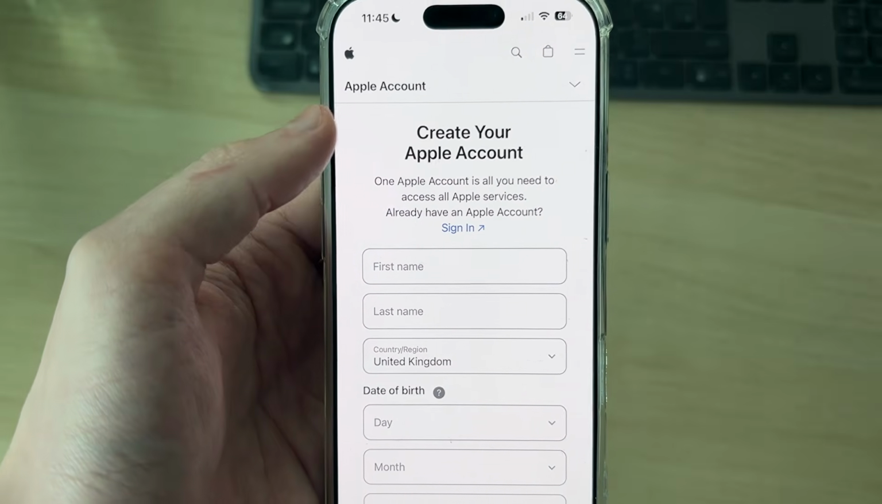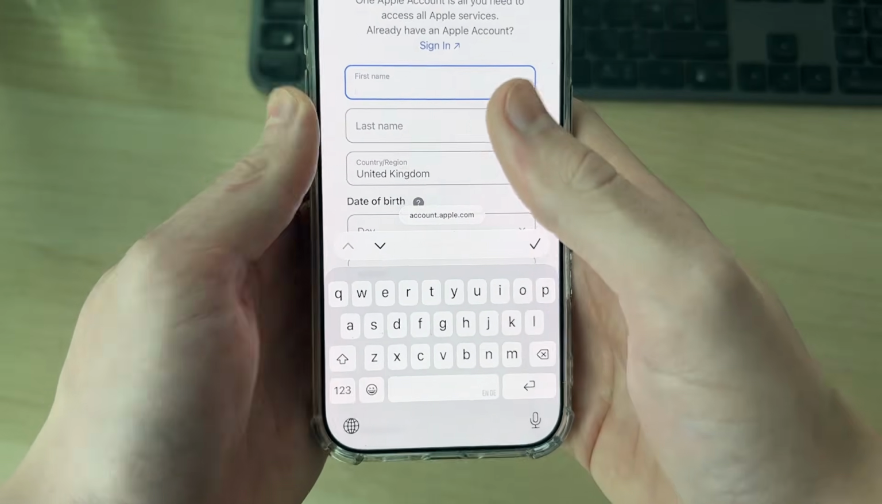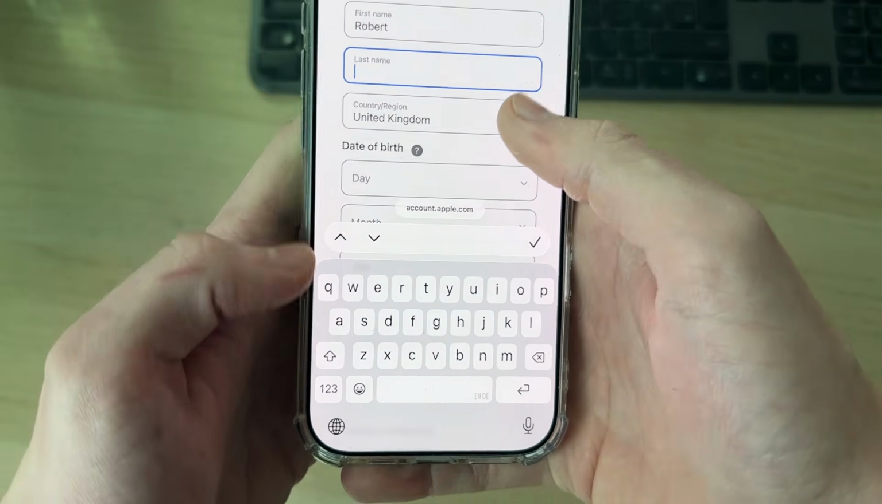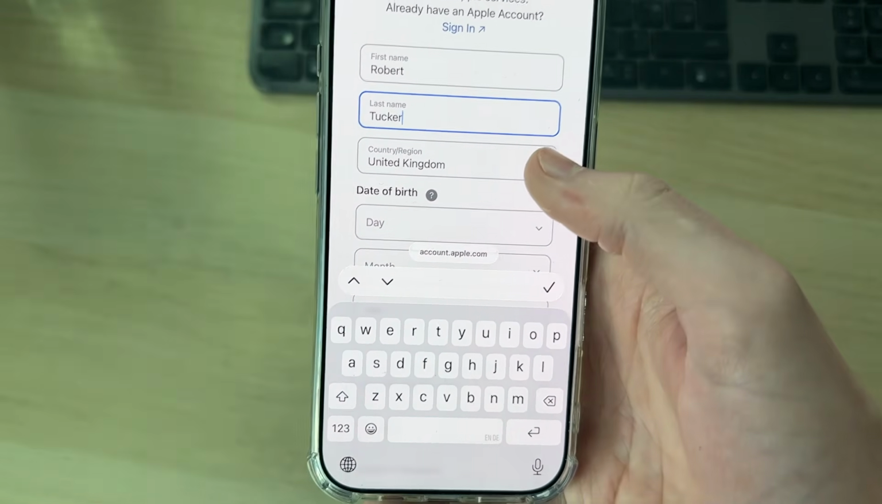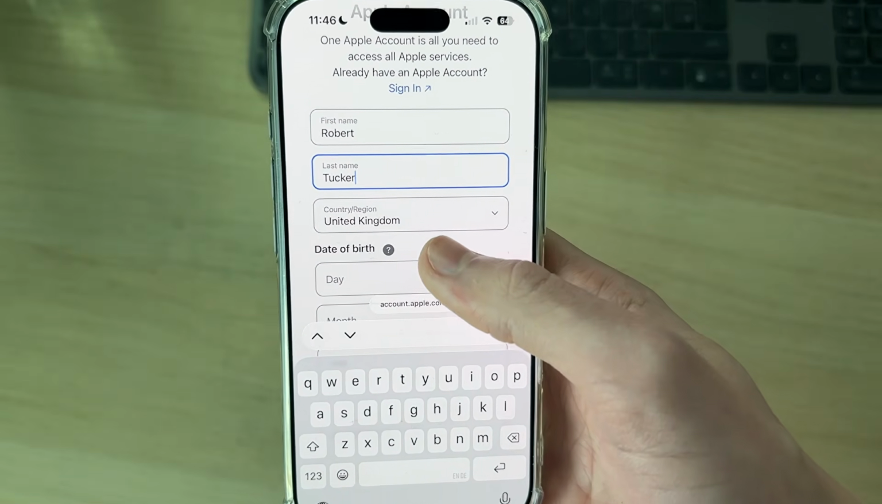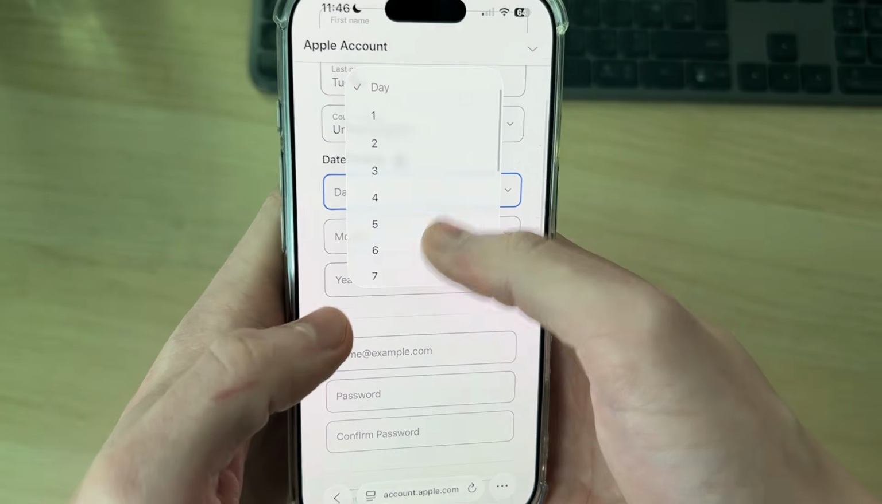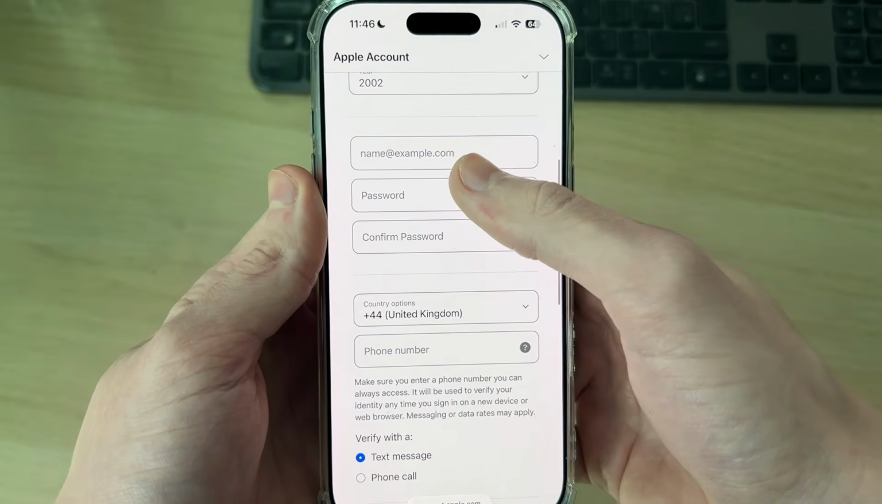So as you can see, we'll get access to all Apple services. So to get started here, enter in your first name. So I'll go and type mine in. After you've done that, you'll need to go and enter in your last name. After you've done that, you need to go and choose the country or region. So mine's already correctly set, but you can go and change yours there if needed. Then you can go and enter in your birthday. So we go and scroll down and go and enter mine in now. Now you need to go and enter in an email.